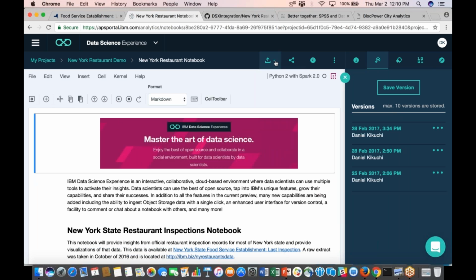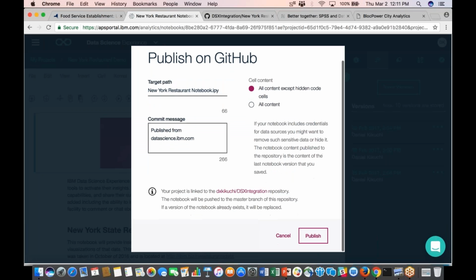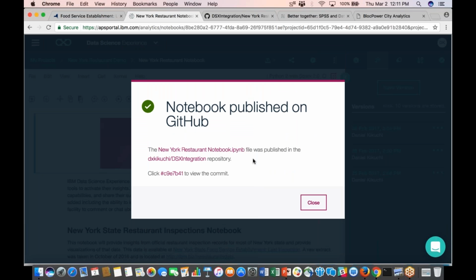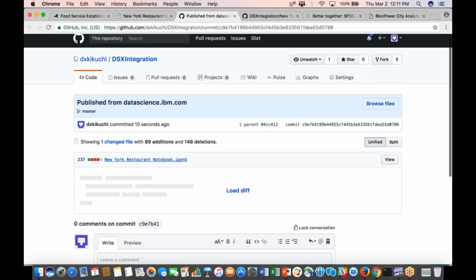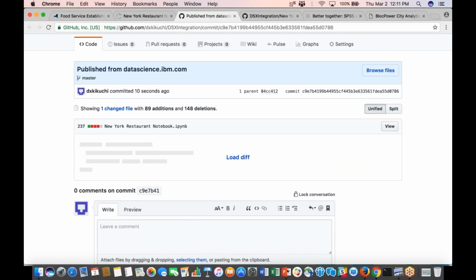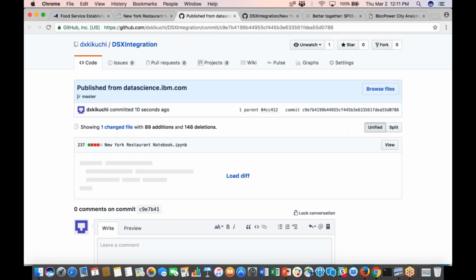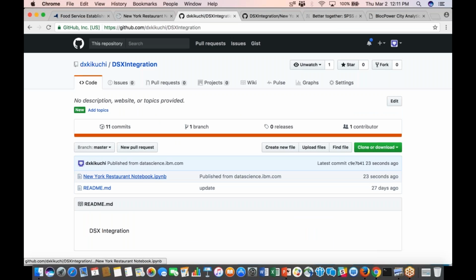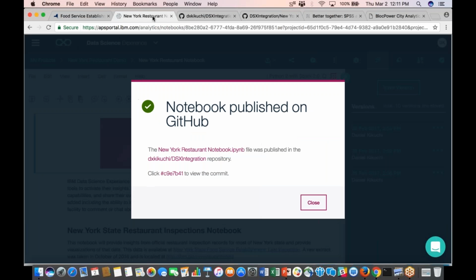In a world where you're talking about groups or sharing, then of course you might want to publish it to GitHub, which is what I did previously. And I can go ahead and click publish here. And it will tell me it was published. And I can just click here to actually view the content. So again, it's going back out to my GitHub, the Kikuchi, and you'll notice that this was published a few moments ago. Let's go back here. DSX integration. Yes, sorry, 23 seconds ago, this particular notebook was published. So a lot of round-trip capability to be able to do that and share.